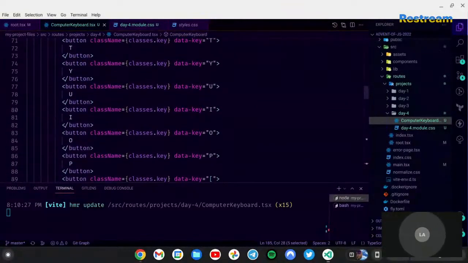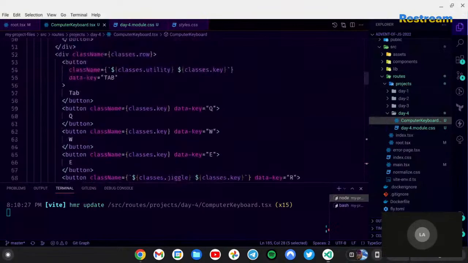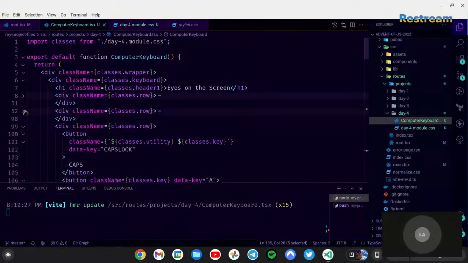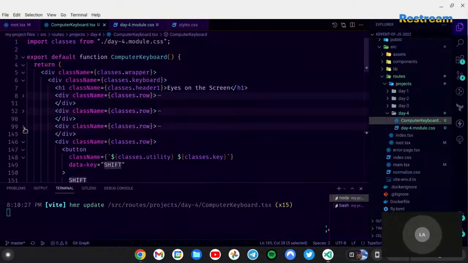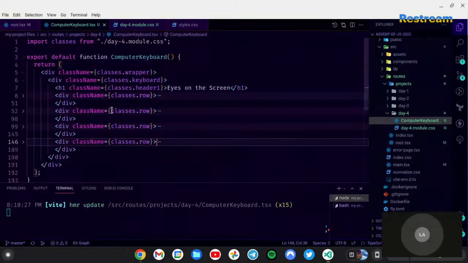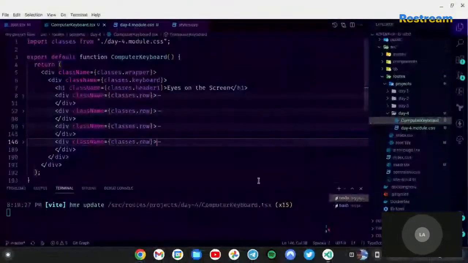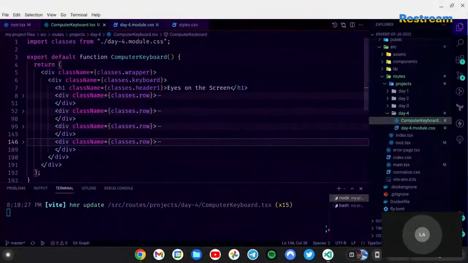But we have them row by row, right? So there's a row here, there's another row here, and then another row, and then another row. So about 4 rows, right? Which corresponds here: 1, 2, 3, 4. We could do everything here though, instead of doing something like a component. I'm just thinking about it.